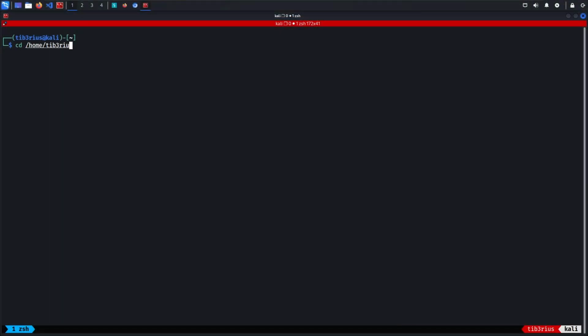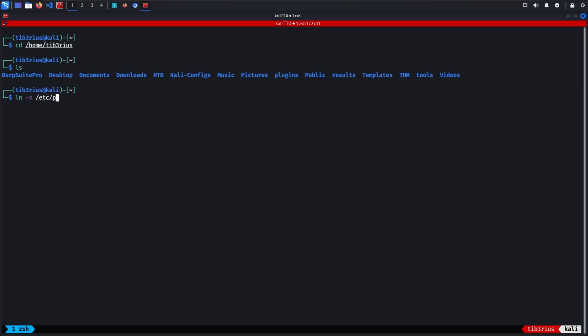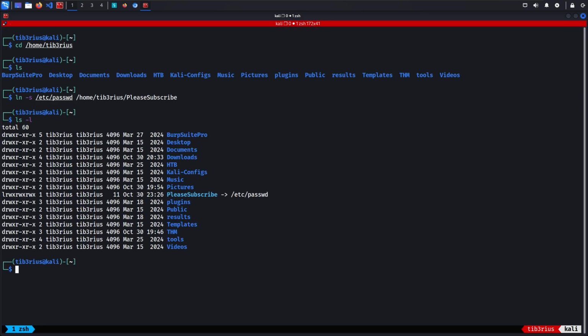On Linux and other Unix-like systems, symlinks can be created using the ln command with the -s flag, followed by the path to the target file or directory, and then the path to where the symlink should be created. For example, if we wanted to create a symlink to the /etc/passwd file within my home directory, we could run ln -s /etc/passwd /home/tiberius/please_subscribe.